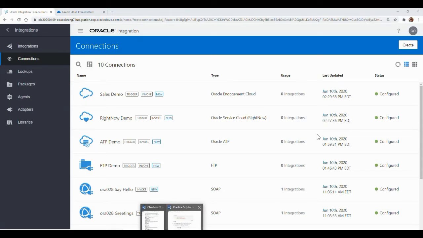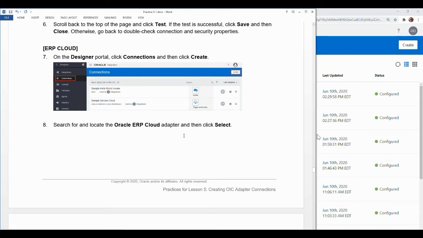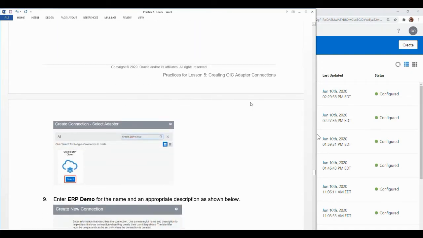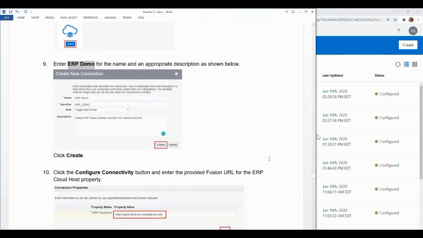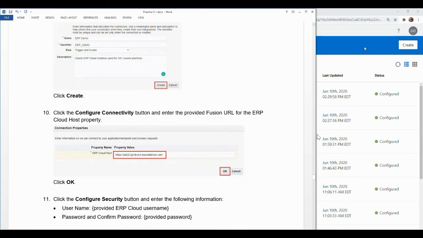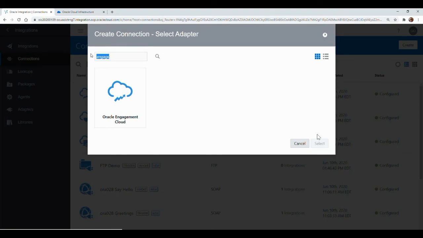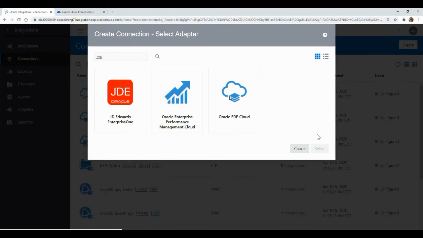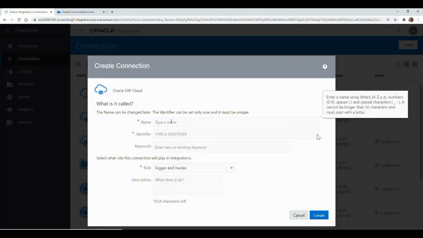Let's go back to our lab instructions, and we move on down to ERP Cloud. Pretty much the same thing. We create. We are going to call it ERP demo. Again, it will be the trigger and invoke role, and we'll provide the connection and security properties. So search for ERP, and there's Oracle ERP Cloud. Put in the name. Remember, the name is important to make sure that it is identified correctly.